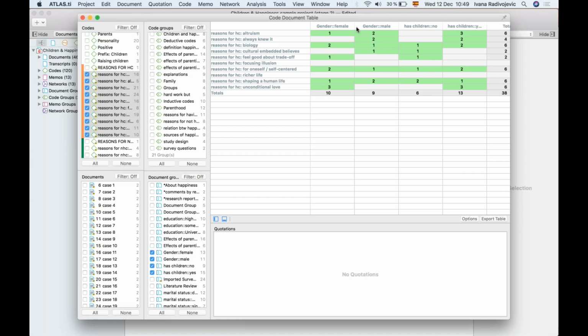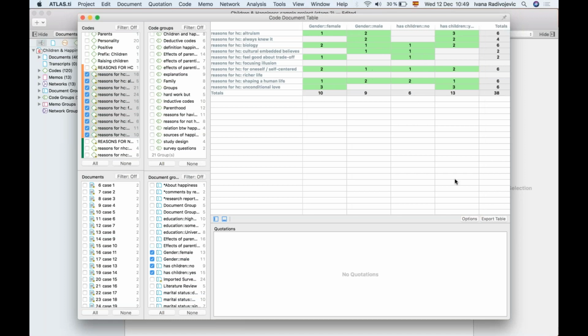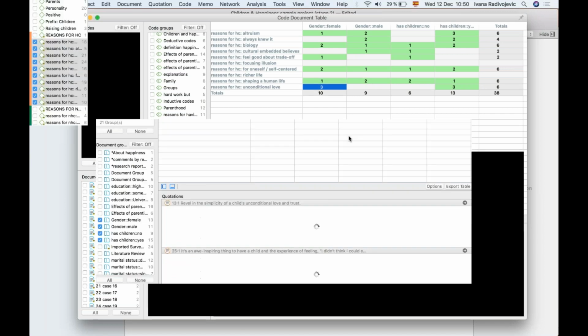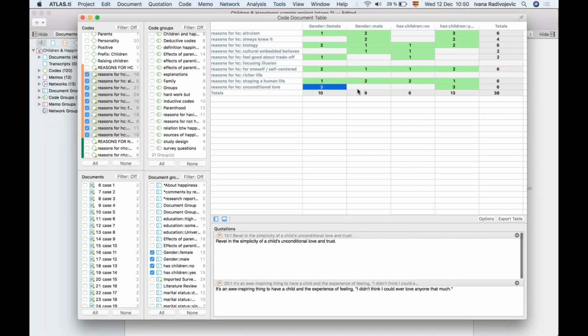And again, we could open up a memo here and write down our reflections and interpretations, maybe explore, why is it that only men talked about, oh, I always knew that I would have children? Or why is it that only female participants mentioned unconditional love? So we could explore the quotations and decide what's going on here.